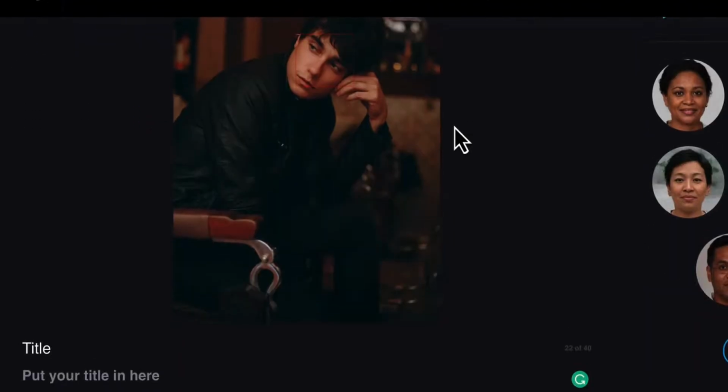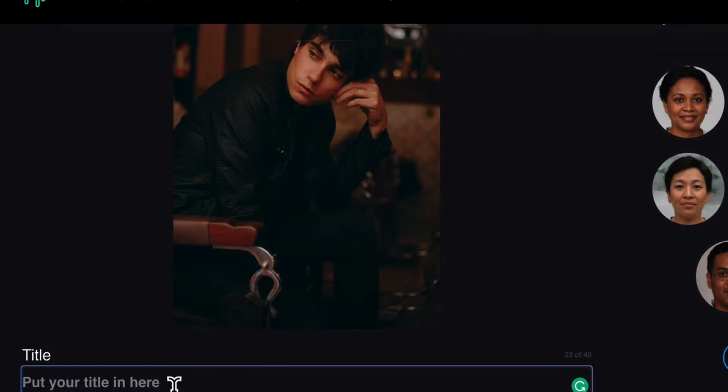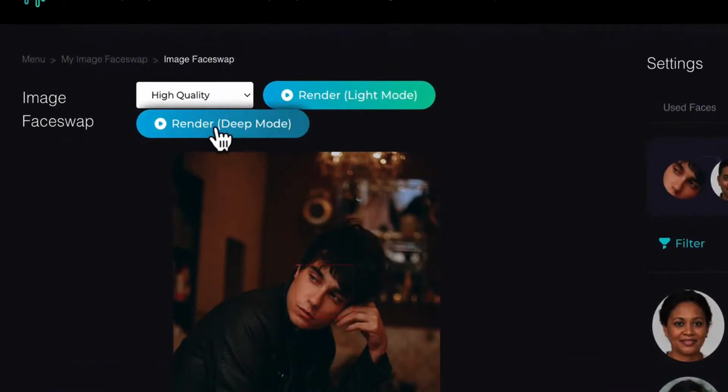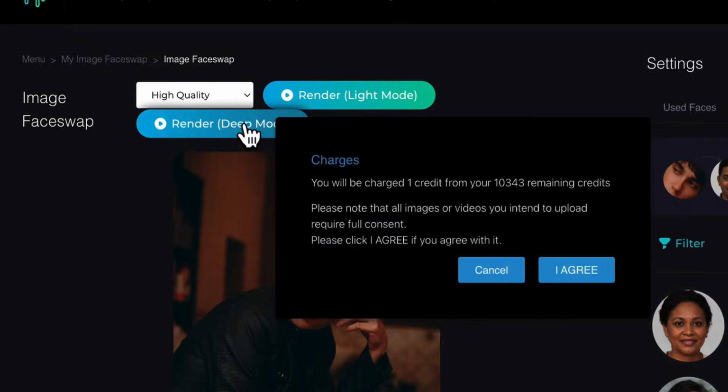And one last thing, don't forget to scroll down and put your title in here before you render. Put your title in here. And now once again, let's click on deep mode, which is a radical change. Light mode would be a less radical change. Let's do the deep. Agree to terms, and boom.